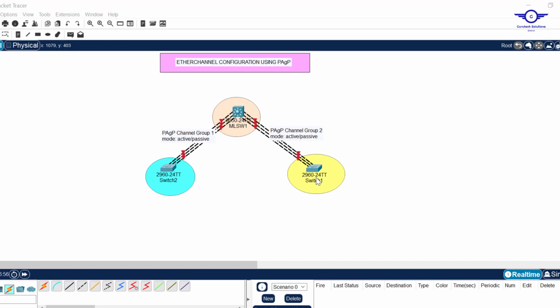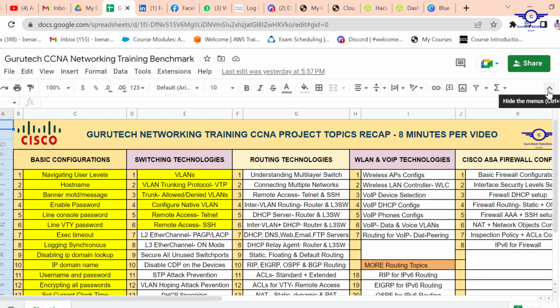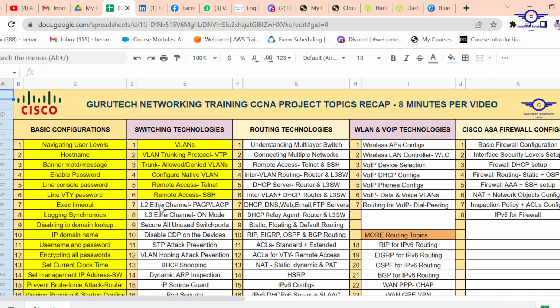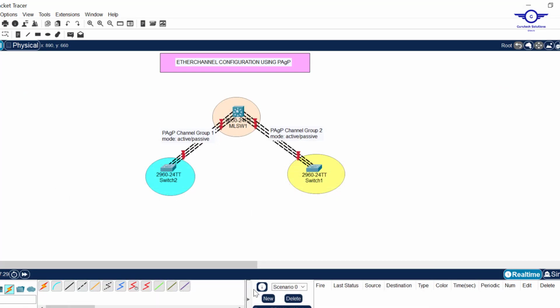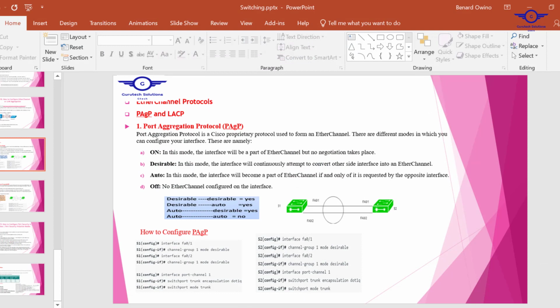So in this video, we're going to learn how to configure EtherChannel using PAgP protocol. You're going to understand what PAgP means and what EtherChannel means. Before we go deep into that, let me open the Google spreadsheet and let you know that today we're at day 7. We're doing layer 2 EtherChannel using PAgP, then LACP later. So what is EtherChannel and what is PAgP?